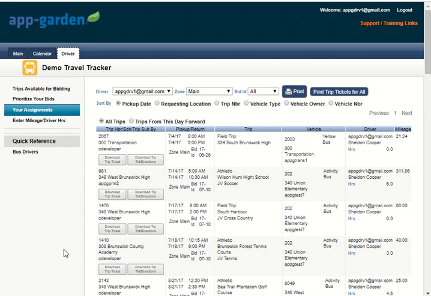When they log in the very first time, they're going to see your assignments. And so if they have already been assigned to any trips, they will have a list of those trips that they have already been assigned to. Notice here in the list they have the option to print their trip tickets one at a time, with just the trip ticket or with the driving directions, or they do have a button to print trip tickets for all here. So if they would like to just go ahead and print all their trip tickets for the week, perhaps they can do that. There is a print button where they could just print a list of their trips if they would like to, that they've already been assigned to.